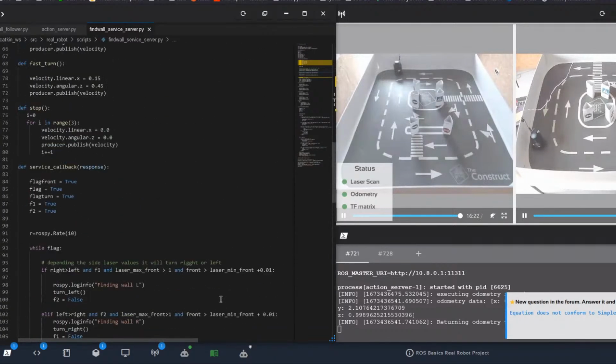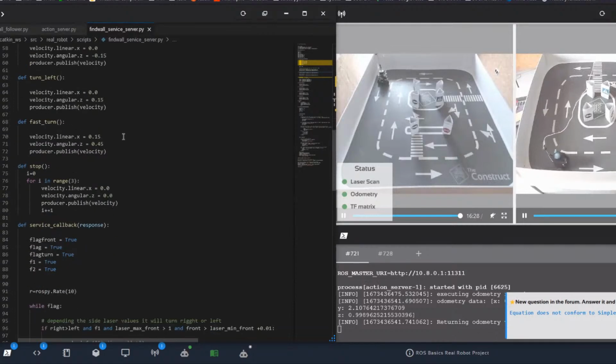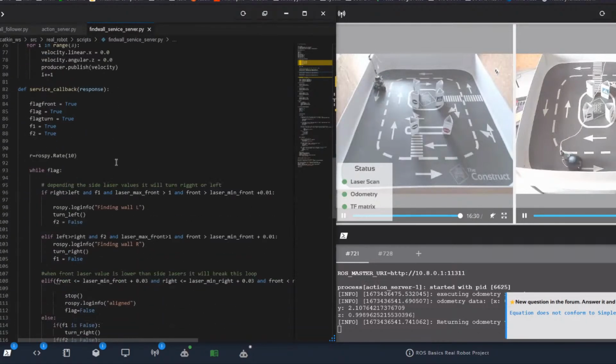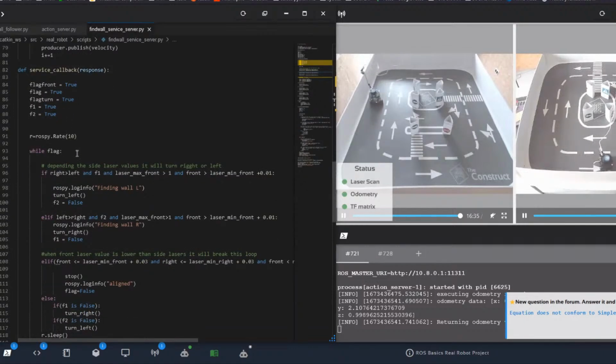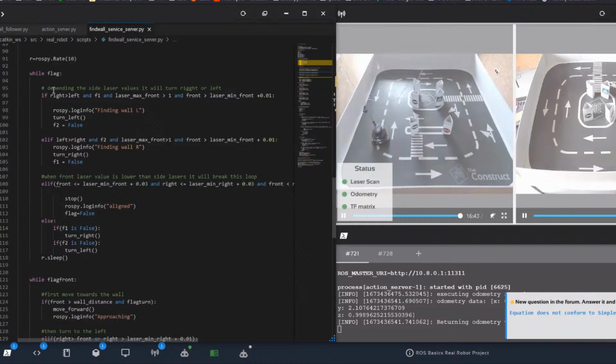And this is how it works. Here I have the same functions for turn right and move forward, just moving. And this is the callback service that detects the closest wall. Here is the main code, and I have two while loops. The first while just detects the closest wall, and the second while approaches the wall and then aligns with it.